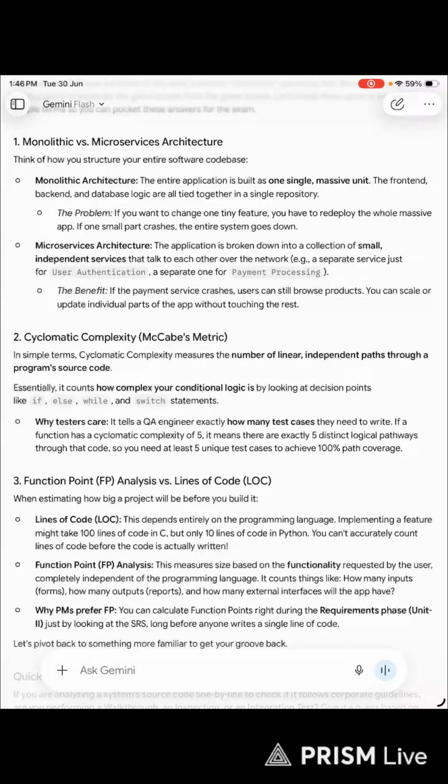Microservices architecture. The application is broken down into a collection of small independent services that talk to each other over the network. Example: a separate service just for user authentication, a separate one for payment processing. The benefit: if the payment service crashes, users can still browse products. You can scale or update individual parts of the app without touching the rest.